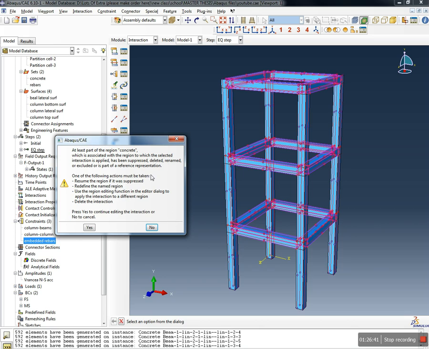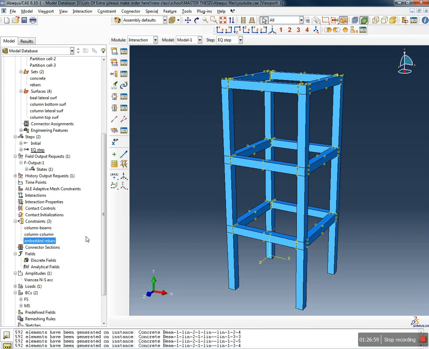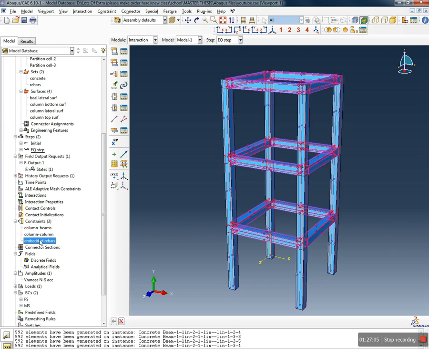So yes, we did the embedment too early. We should have partitioned first, but we can still fix this right now. And this is, I think, the last thing that we need to do. So what we will do is, it asks: press yes to continue editing the interaction or no to cancel. We will click no. So embedded rebars, we have a problem, right? We will delete this constraint for the moment, embedded rebars.